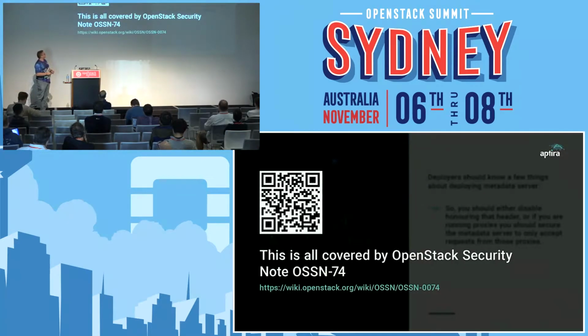I've said all of that. Now, all of the security concerns are covered by an OpenStack security note, which is at the next QR code. So that's probably worth reading if you're deploying Metadata Server in production. And there's a camera, so I'll wait a second. Cool.